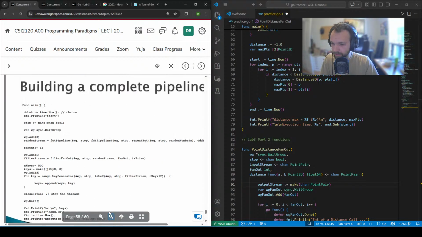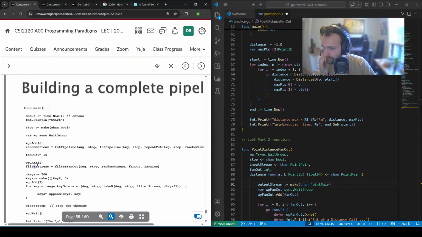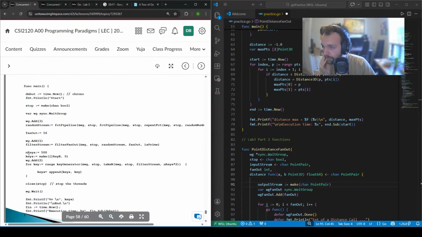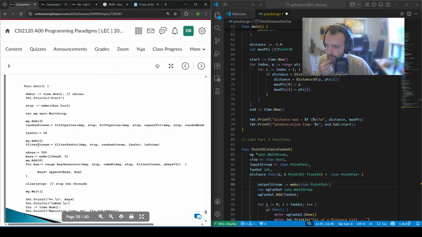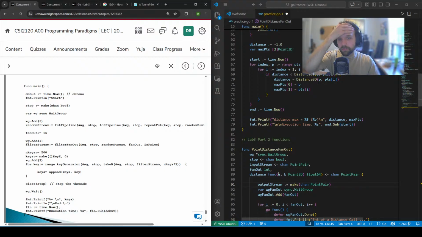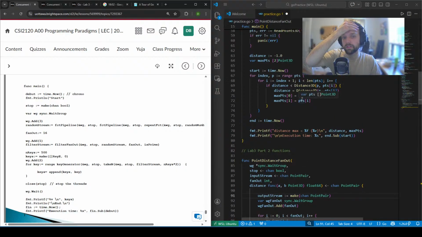So what happens here is everything reads from the filter stream. Number of keys, key T, range key generator. What is key generator in this case? I don't know. Keys key. Okay, so filter stream reads into key. So we've already done a fan out here. Okay, we've already got a fan out working. We can start getting going.